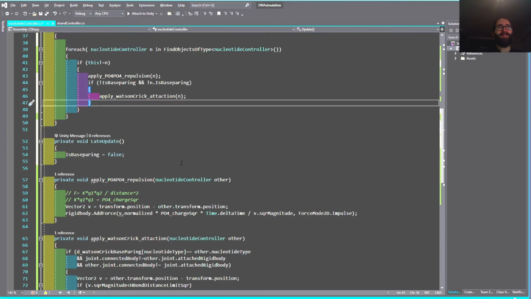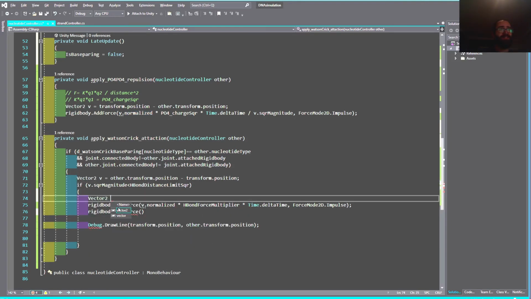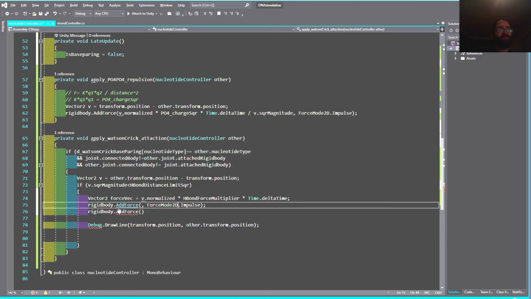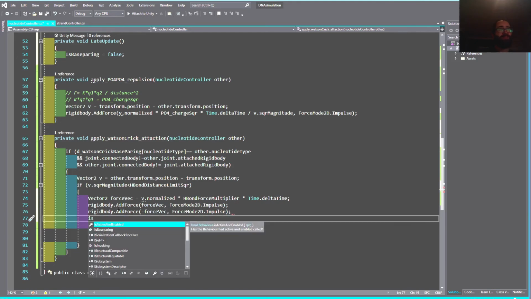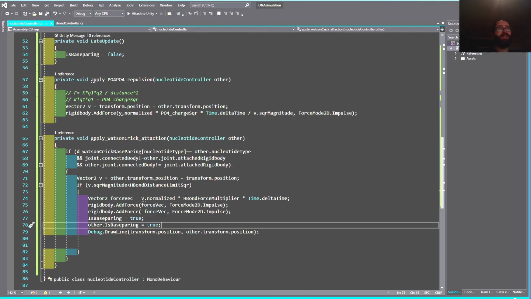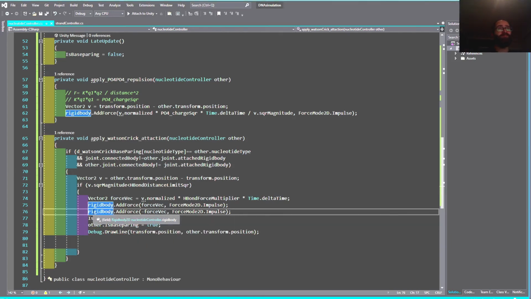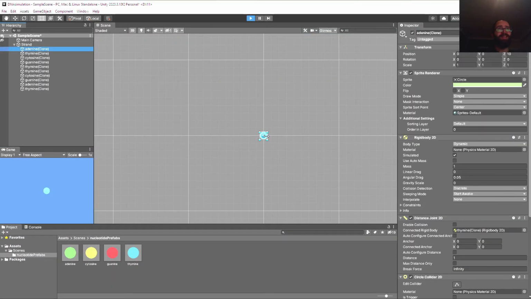So if it is not matched, then we're going to apply this. We're going to use this direction vector, and we're going to add the force to the other nucleotide, and we're going to change is pairing to true. Once we do that, the only thing we have to add is to make sure that is pairing is false in the late update, so that it can be restarted, calculating from scratch every update.